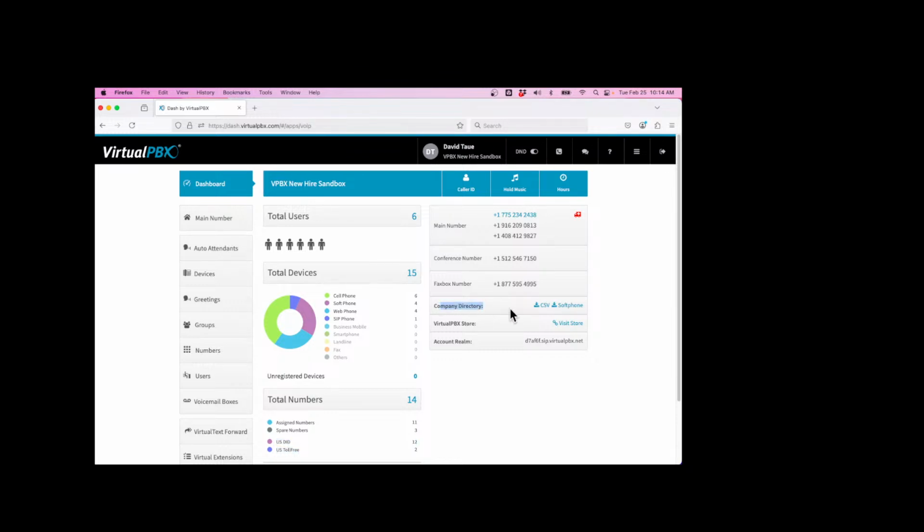The company directory, there's 2 links here. The CSV file is just that. It's a CSV file. Use your favorite spreadsheet program. It's going to list all your users' names, their email addresses, their extension numbers, and their devices.